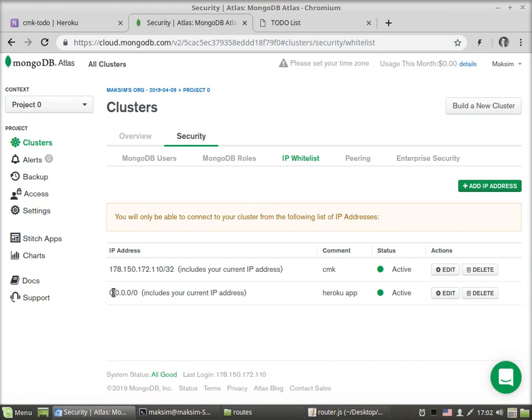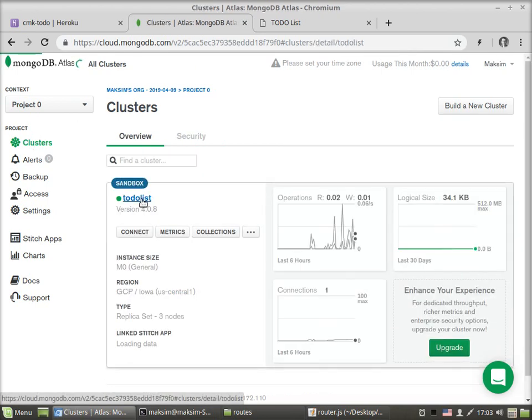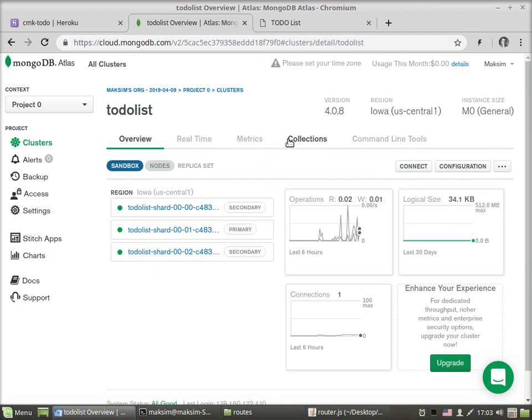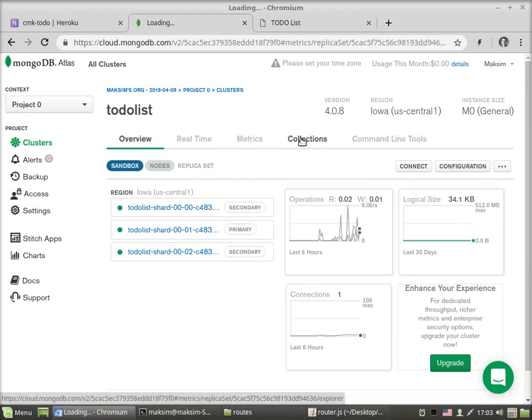If you don't do this, the Heroku app won't be able to access your database, and that's quite a pain. So maybe it's not the most brilliant way of doing things, but that's the solution I came up with for now. And I just wanted to show you another little thing. Where is it? Okay, collections. Maybe over here.